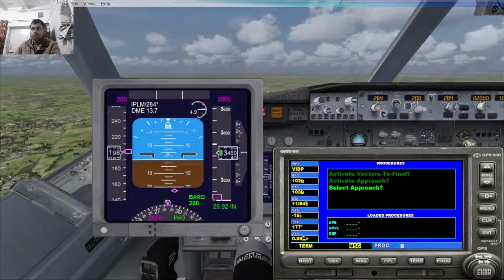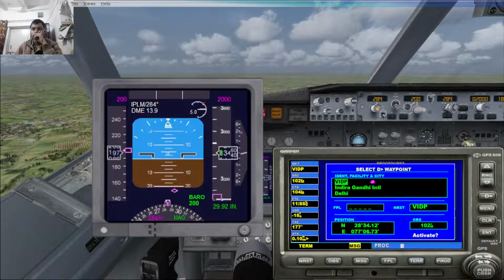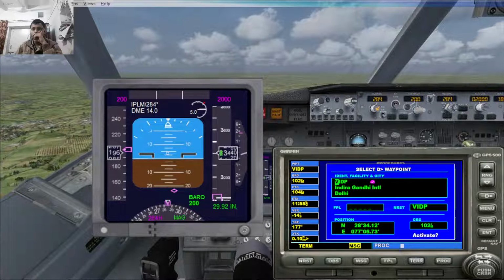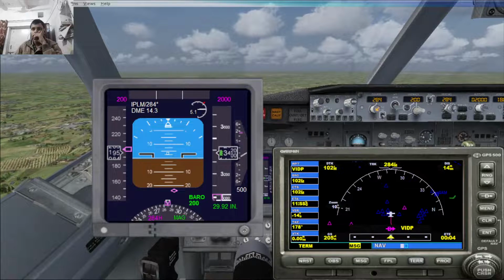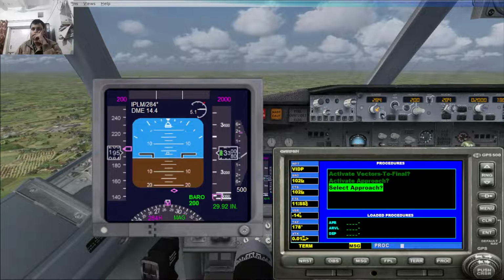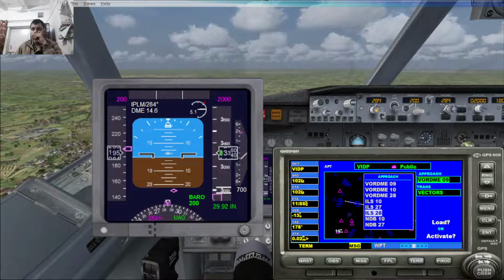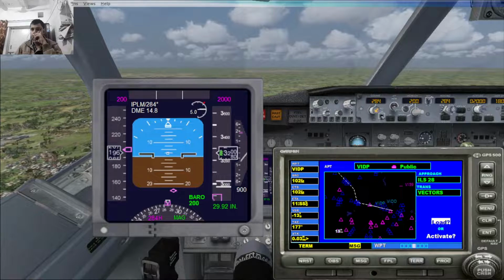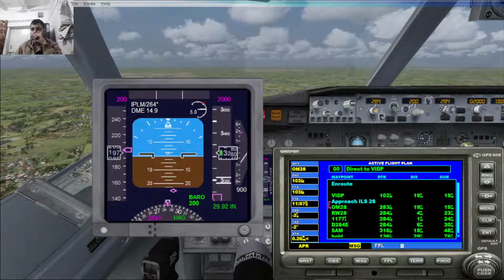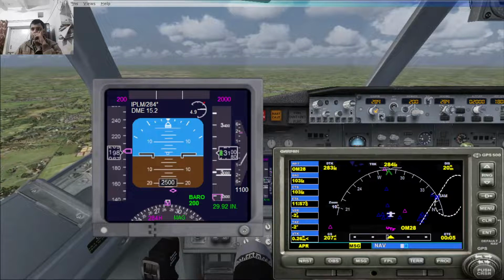Now back to this system. I wanted to activate this. I don't know how to activate this. Enter, enter, enter. Okay, it's a direct way to VIDP. Now selecting an approach is very important. I wanted an ILS runway 28. It will be a vector approach, so I wanted to activate it right now. So activate vector final approach.